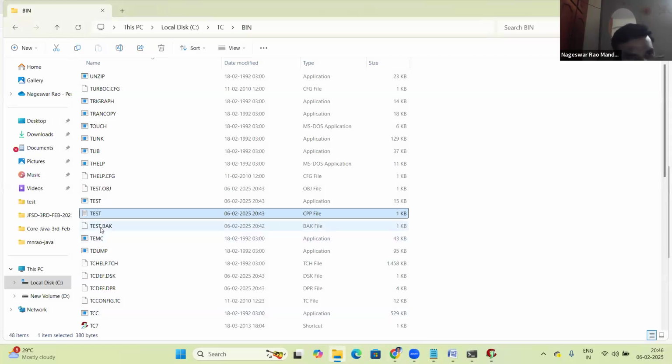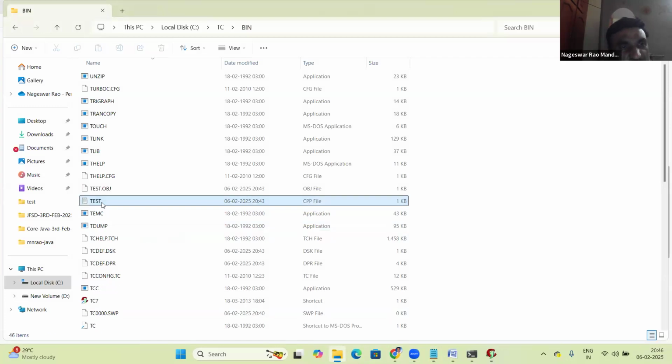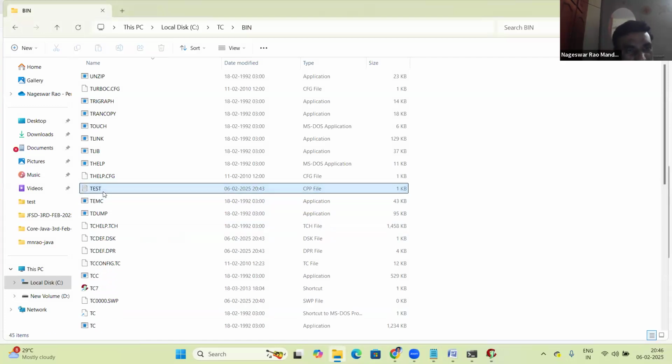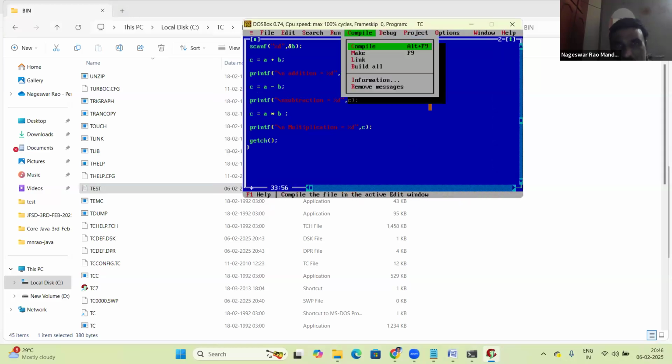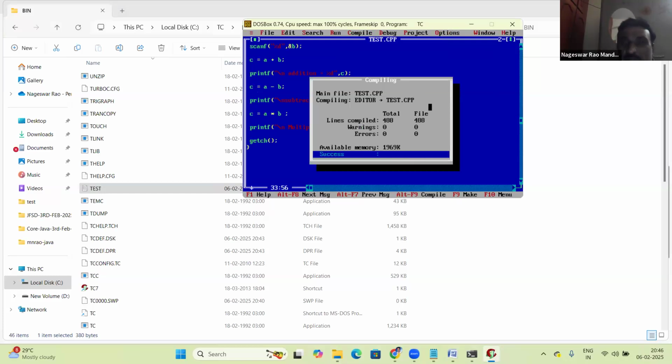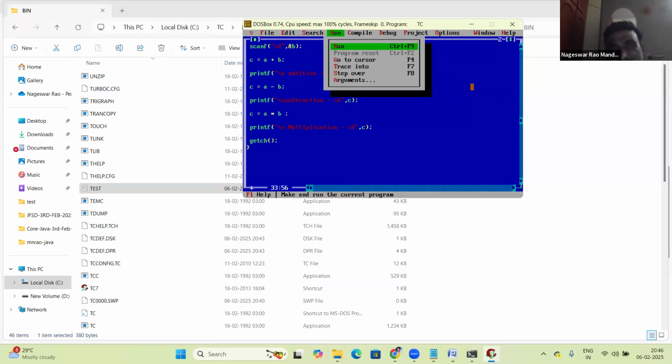Yes, the related programs I'm deleting here. So you can see this test.cpp, only one file is there. Now let me compile. Compile success, right? Now I'm running.